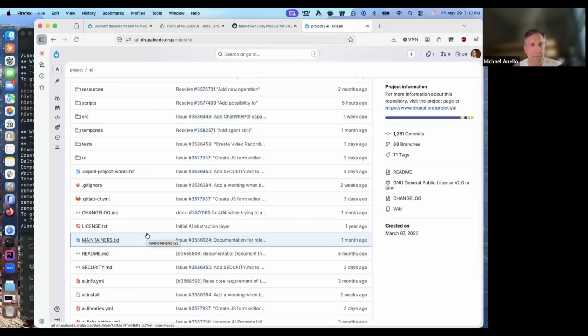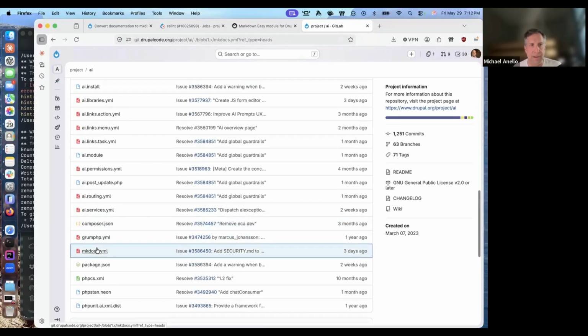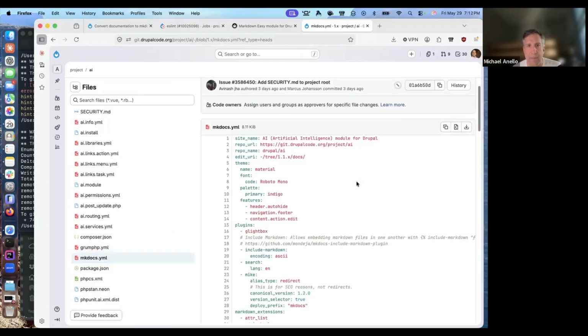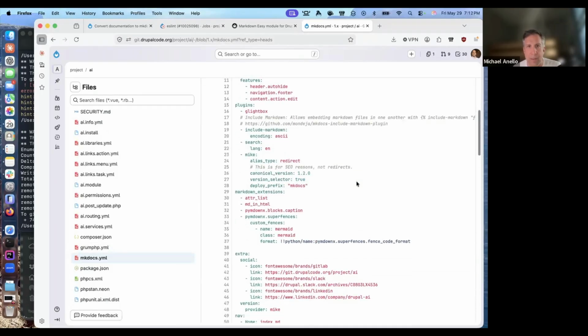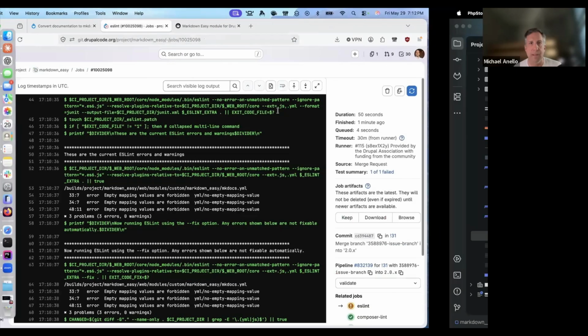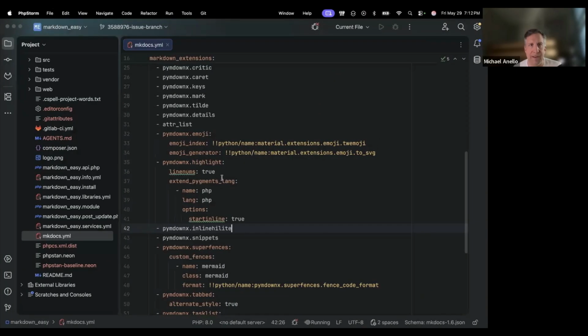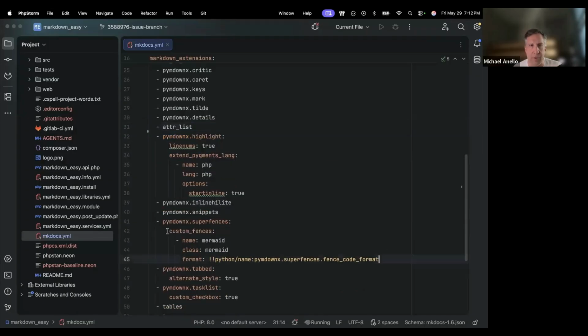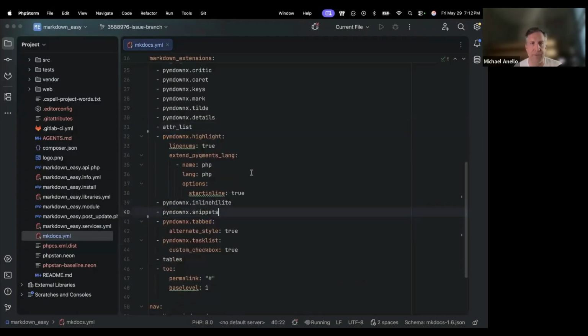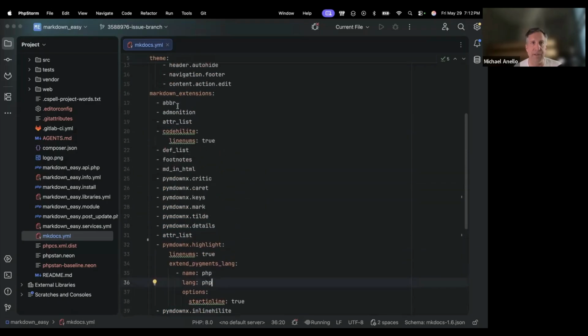Okay, MkDocs. Oh, look at that. They are using super fences. They're using mermaid fences. I'm getting rid of mine. I don't even know if I need any of these other ones, but I'm getting rid of the ones that are stopping me from doing what I'm trying to do today. Not sure what the rest of these are.